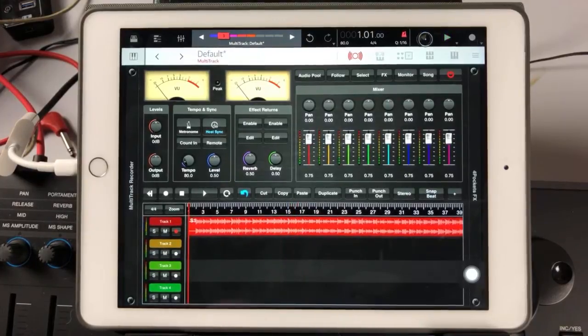Okay, so you'll see that our Host Sync just returns to the start. If we press stop and then rewind, it rewinds it for us with Host Sync switched on.